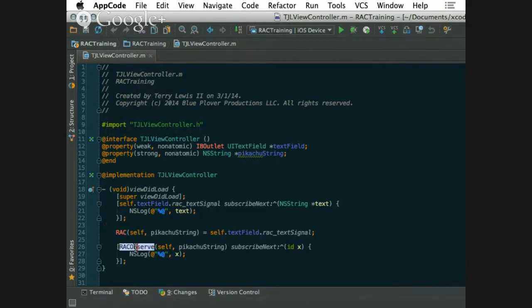Then, just a little further down, we're using this observe method, and again using the Pikachu string. This is simply saying we want to observe changes to the Pikachu string. So every time the Pikachu string changes, this should get called, and again we're just going to log it out. So what we have here is a text field, and we're binding the text field to the string, so the string and the text field should always be in sync. So we will run this.